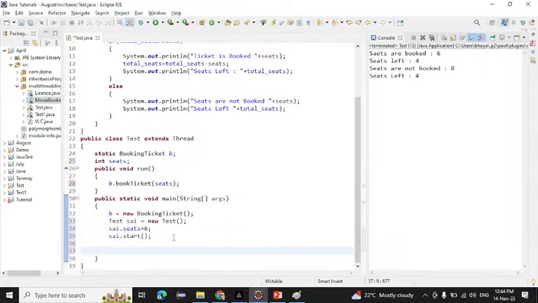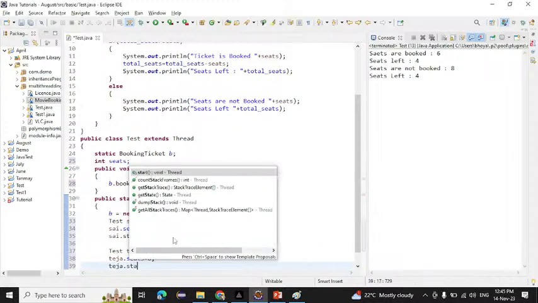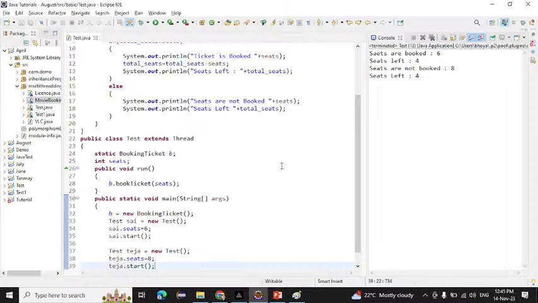Now another person we will create, how? Simply we have to create the object new Test. So another person will be created, what will be the name? Teja. Okay, Teja will be created. Teja dot seats. How many seats does Teja want to book? So simply I will write here 8. Okay, 8 will try to book. Now Teja dot start. Okay, now our program is done.